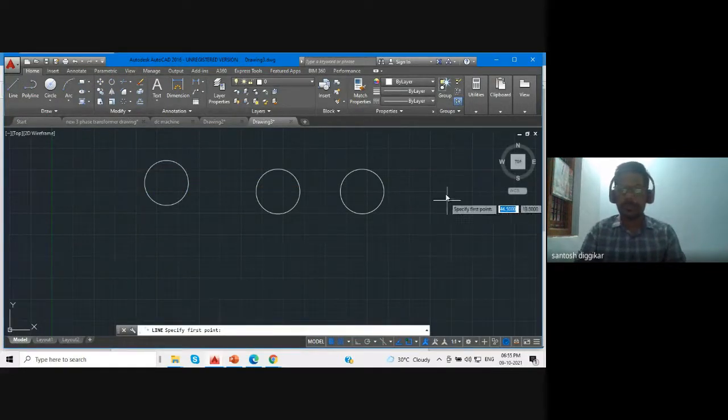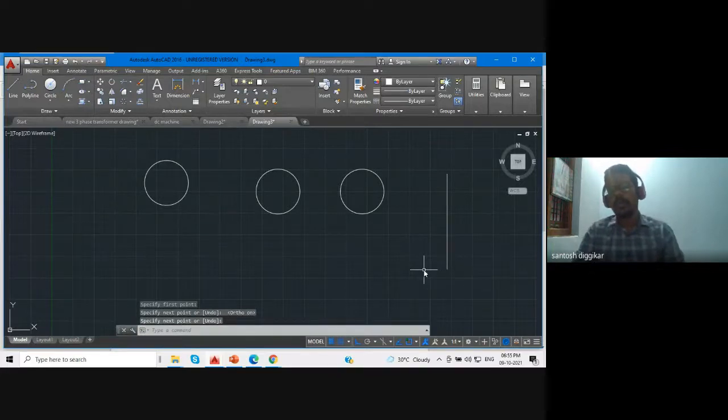So on. So there is a line. I want to place a circle at the center of this line. Okay. So how to do that one?